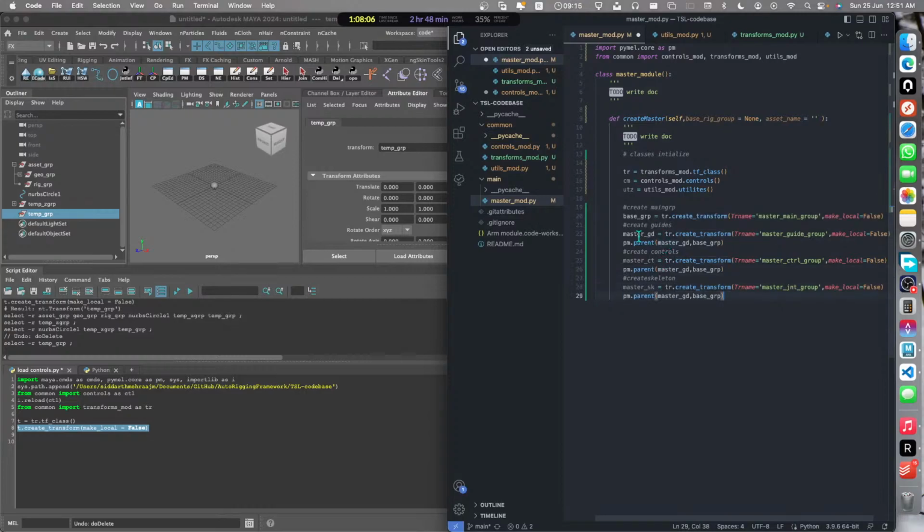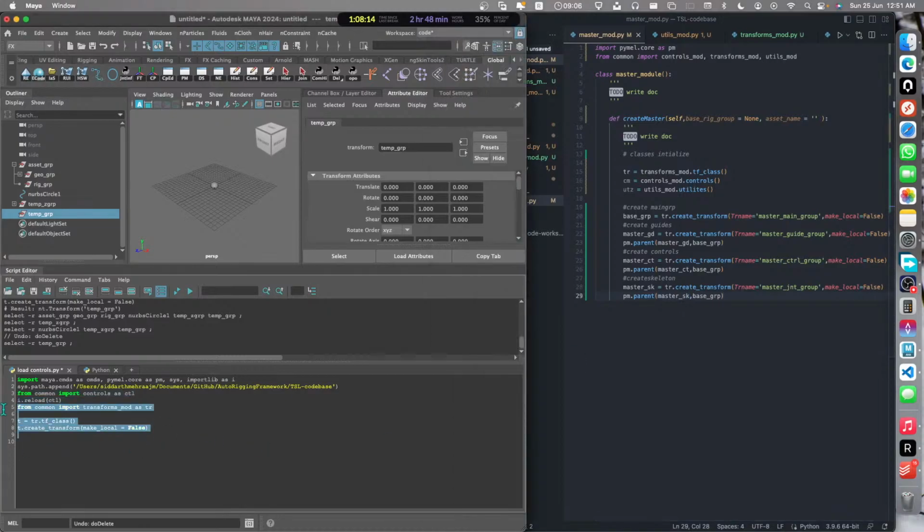So master guide, master control, master skeleton. All right, let's save this. After we have saved this, let's bring it out. It should create properly a group for us. We have not created any of these right now, but it's all right. We just want to see the groups.